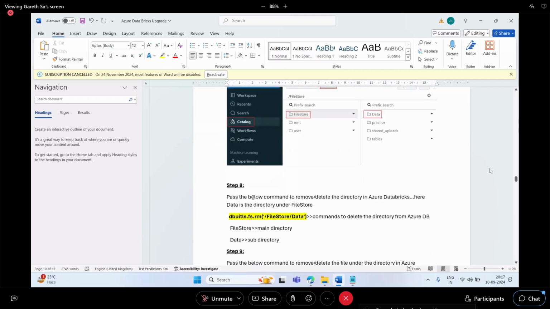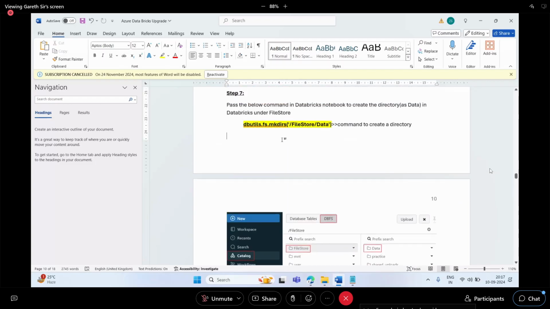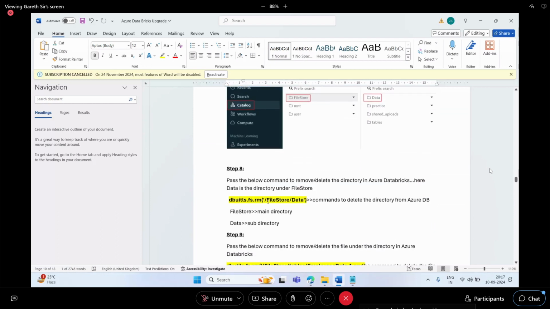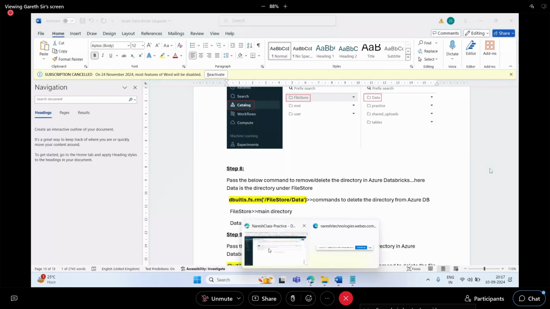Fine. Pass the below command to remove or delete the directory in Azure Databricks. Here, data is the directory under FileStore. So what is the command to create a directory? Mkdir. What is the command to remove or delete the directory? This is the rm command. I'll show you how we can remove the directory.